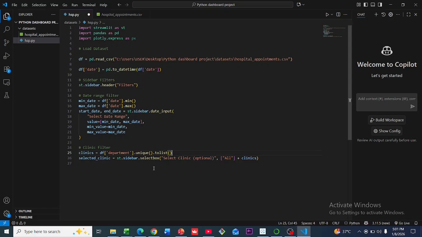So to create a filter, the first thing we'll have to do is to get those unique departments in our department column. So we'll be using the .unique method in Python to get the list of those departments, to get their names. Okay, so now the next thing we're going to do is to create a select box in our Streamlit using the st.sidebar.selectbox.